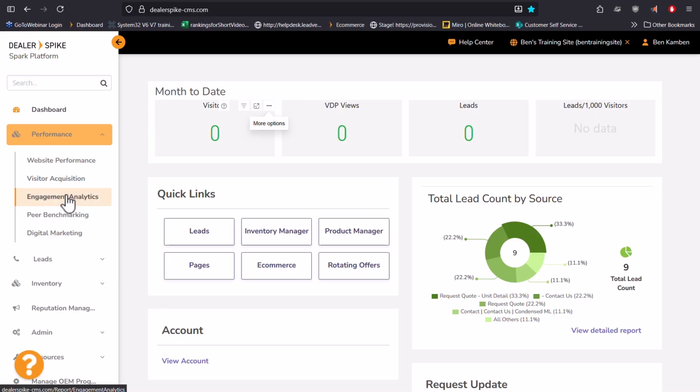Engagement analytics highlights which inventory items or categories get more or fewer leads or views. Peer benchmarking compares visitors, leads, clicks to call, and other dealers in your industry in your area. Digital marketing will give you a list of all the digital marketing tools that you have and tell you how each one is bringing more customers to your site.